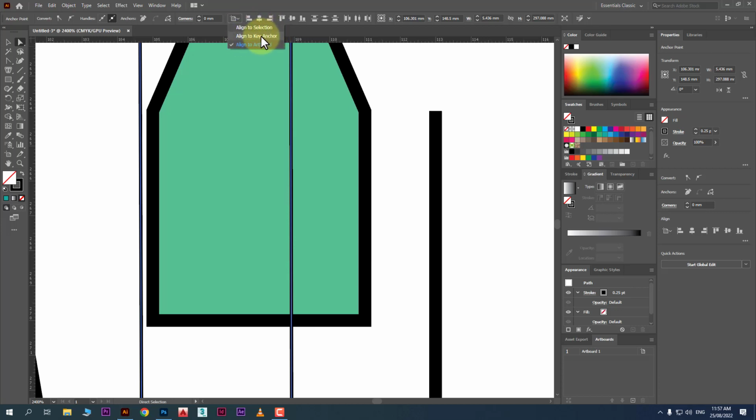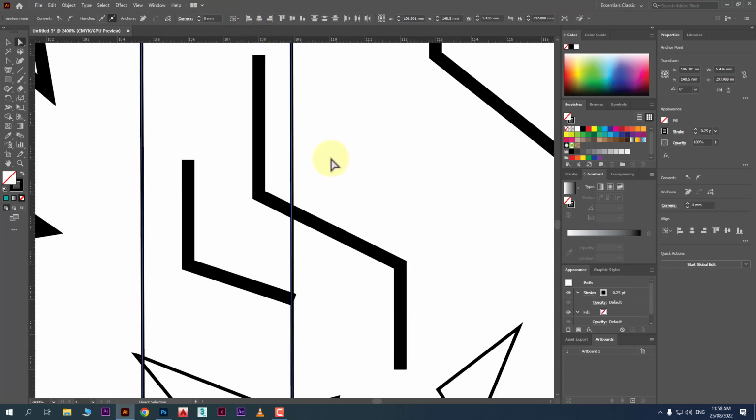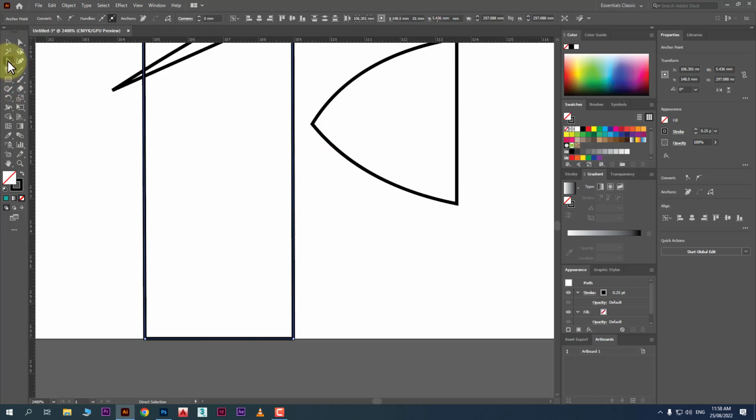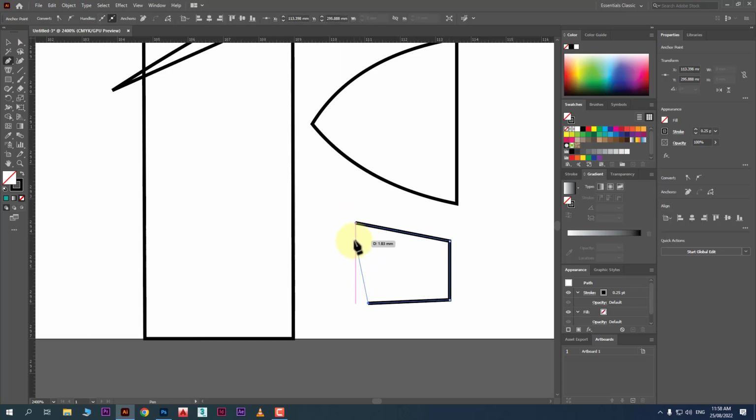Alright, align to key anchor, not align to selection. We need to choose align to key anchor. Alright, from here we can align anchors as well. I will create again with the pen tool, for example like this and this and this. So I want to align these two anchors.